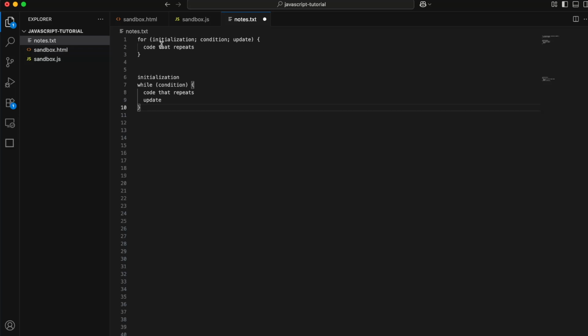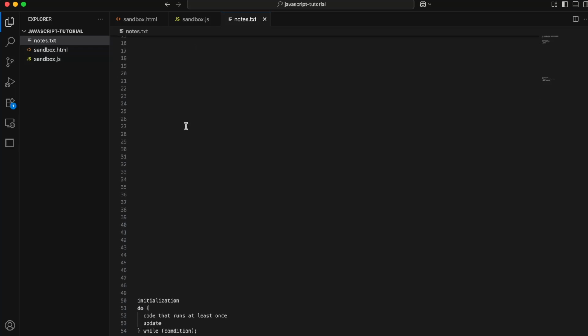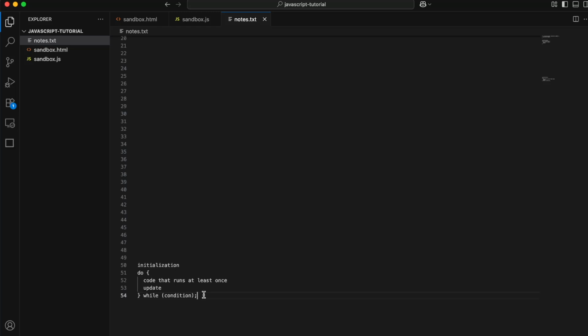You'll have the starting point, the end point, and then how you get yourself working up to that end point. And so that's what we have here. And then with the do while loop, and we'll bring that up, it's going to be pretty similar.